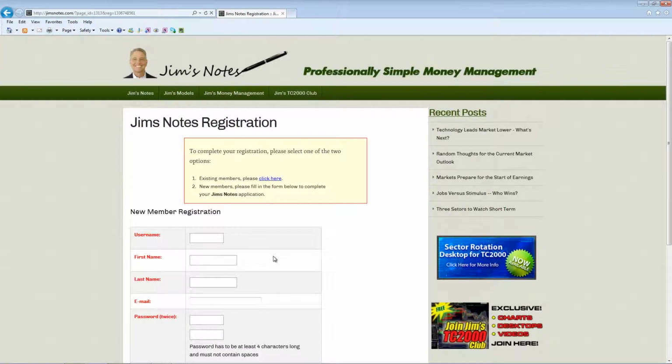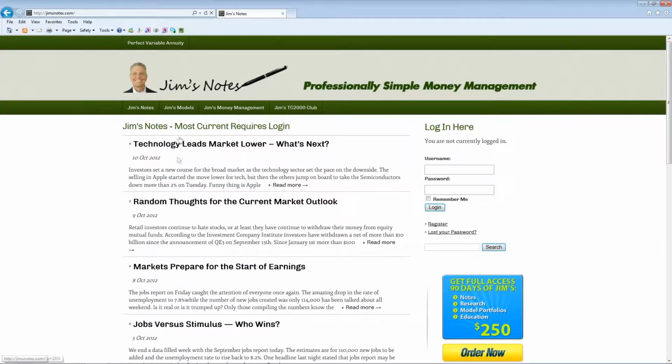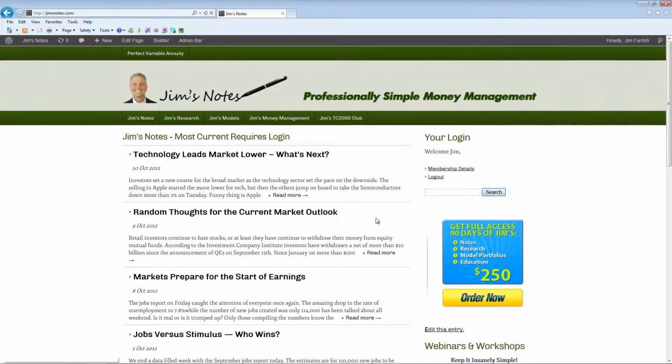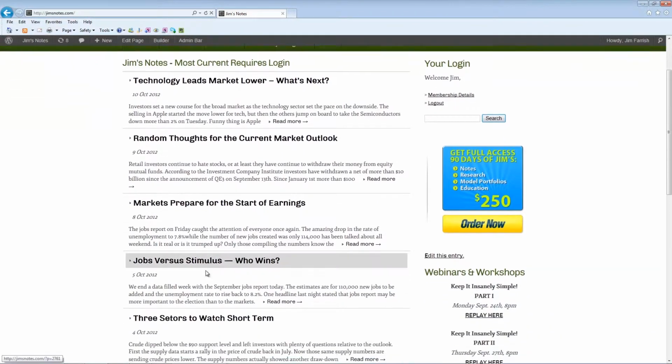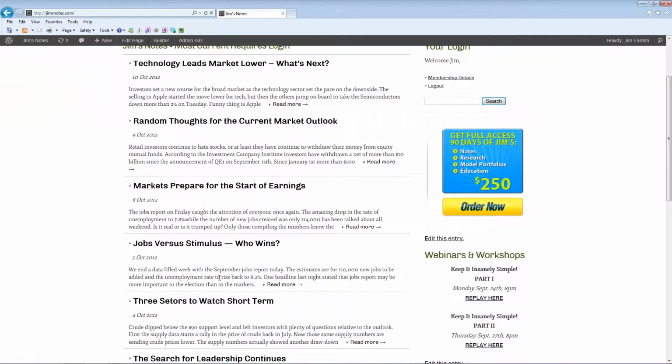We don't share your name, email, or other things if you're worried about that, but that will give you access to Jim's Notes. When you click on Jim's Notes here at the top, if you're not logged in, you'll need to do so. Just type in your username and your password, and you can say remember me, and it'll remember your username each time you log into the site. Then you can click on the update that you want. You can see they're chronologically archived.